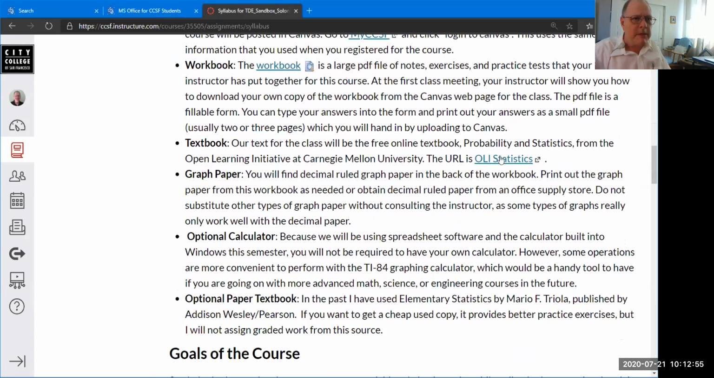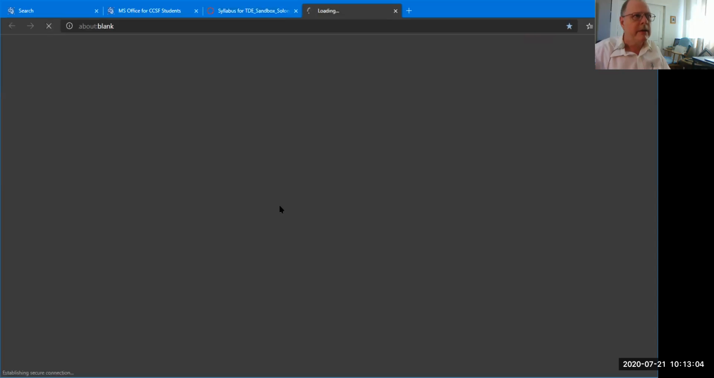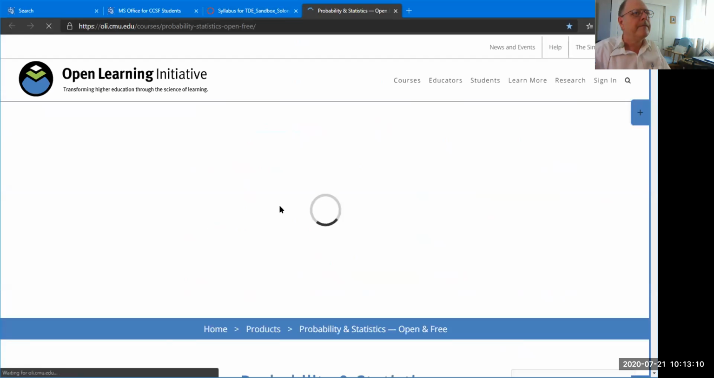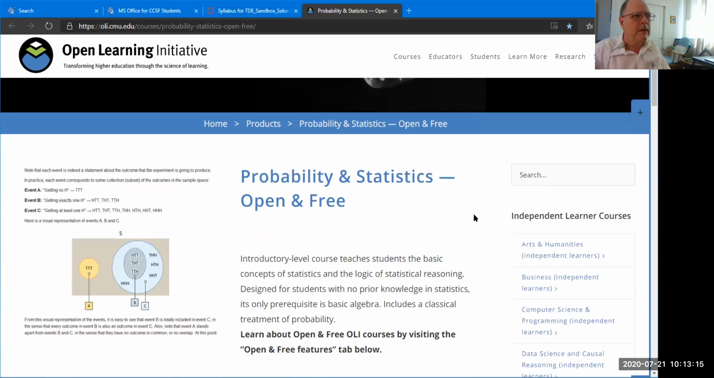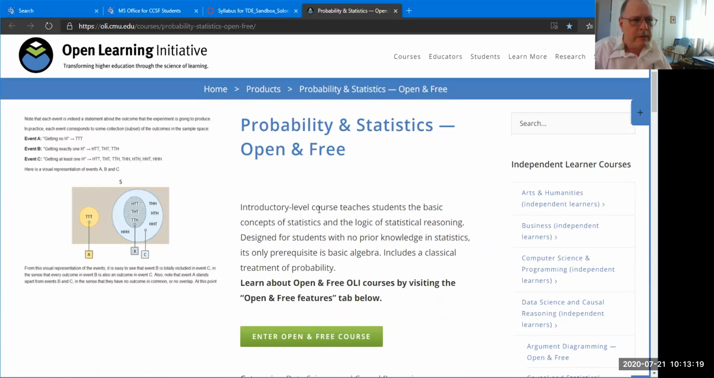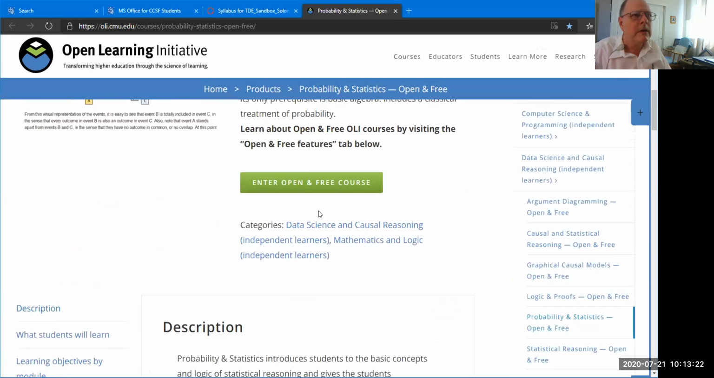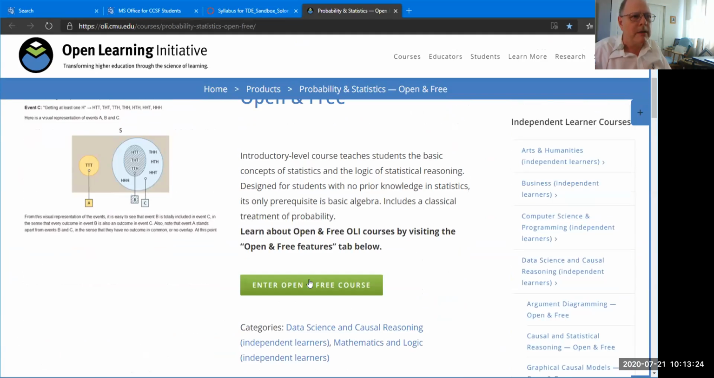And then you come to the textbook. And that's this OLI statistics. I'm going to click on the link here in the syllabus. You may want to bookmark it later so you don't have to keep going back to the syllabus. And it brings you to the course. Click this green button that says enter the open and free course.